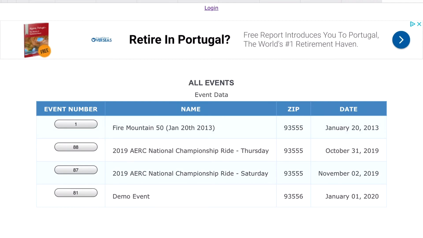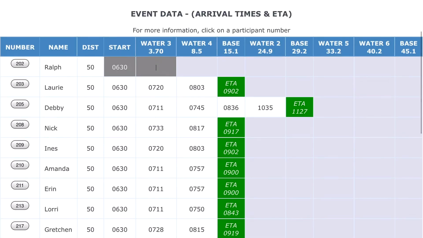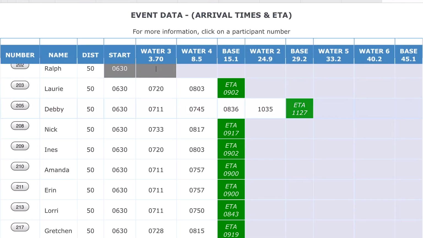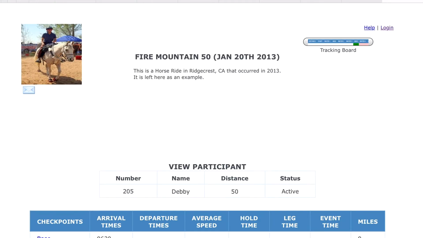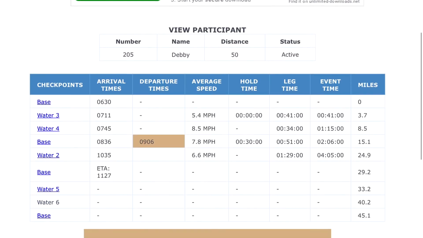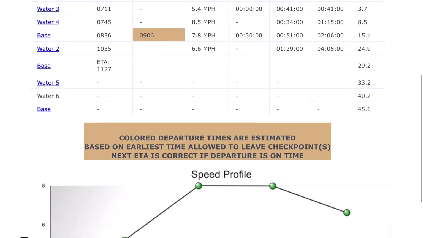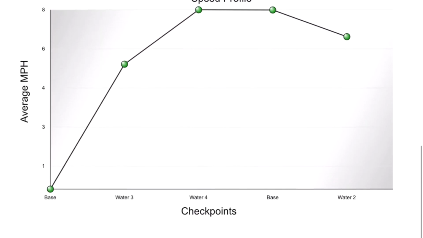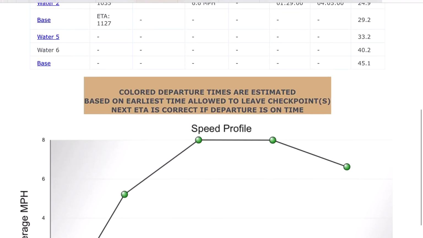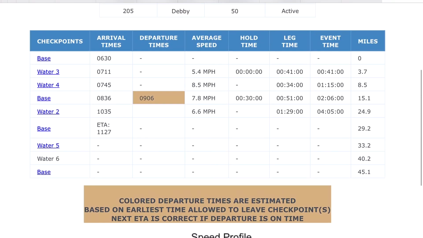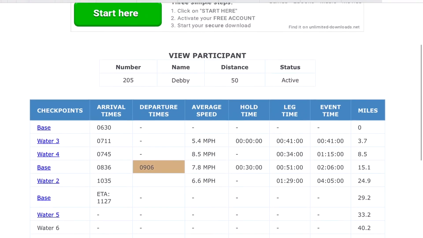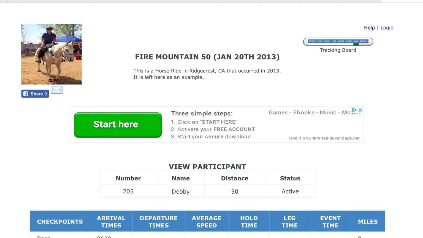This is what it looks like on the public-facing side. If you search through a particular event, this is what the public people can see. So we check on a view of a participant. You scroll down and you actually see some beautiful information. Here's the speed profile, for example, on how well this particular person performed during the course of this event. It also gives the times of when they actually came through, the estimates, and the actual speed average that they did between each individual checkpoint.